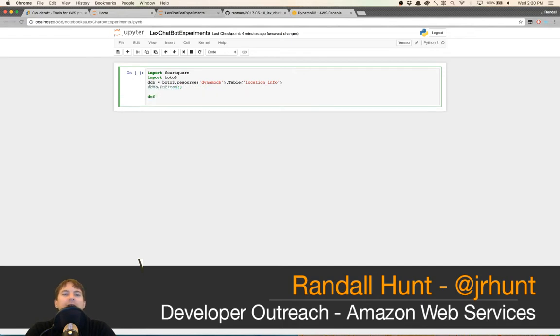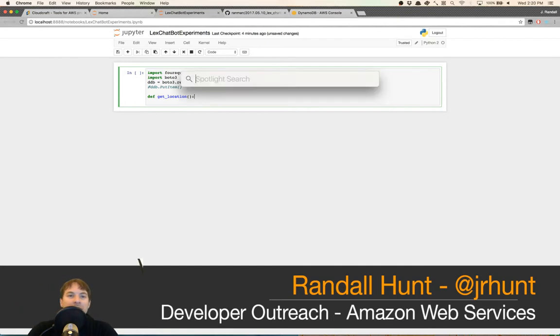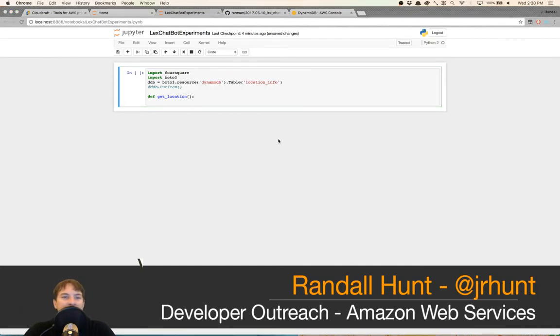But we're basically going to have this method like get location. And what it's going to do is call out to Foursquare. And I don't remember exactly how to get to an individual check-in or anything like that. I think I have it saved somewhere. So I'll go check on that.